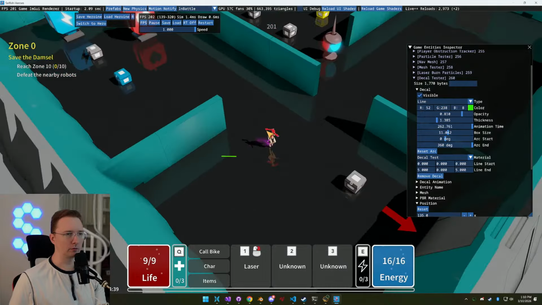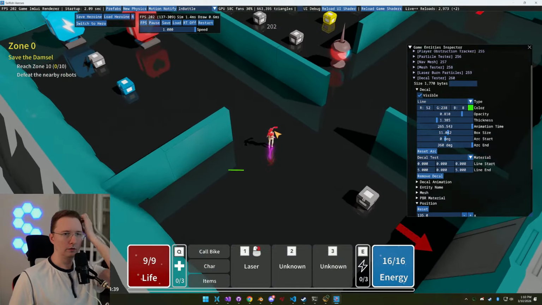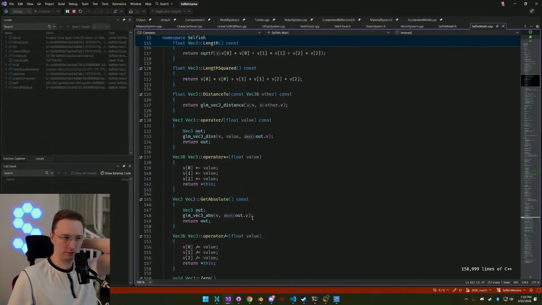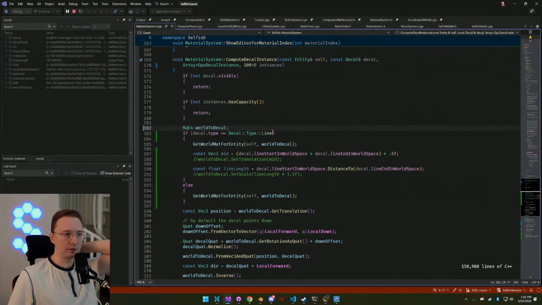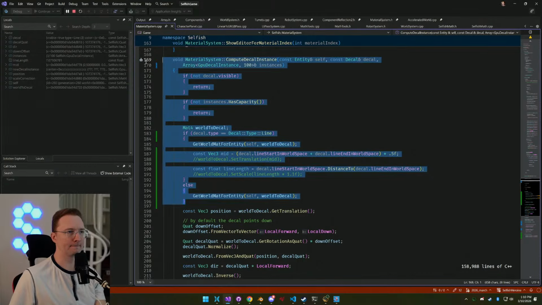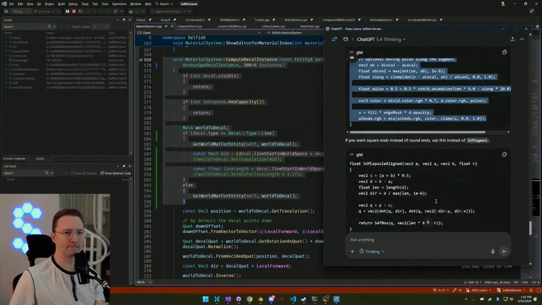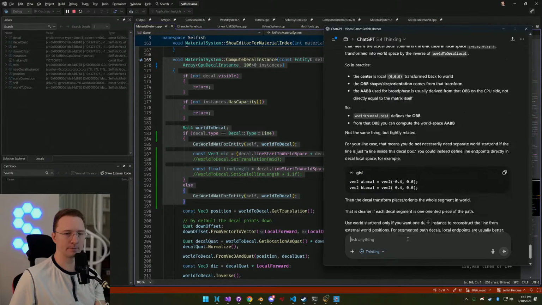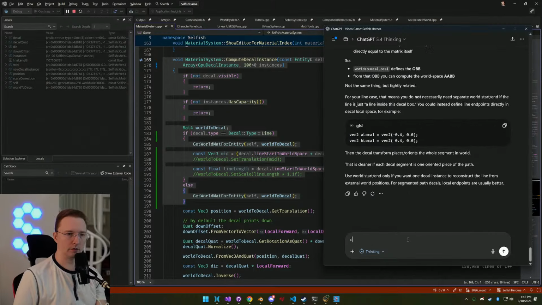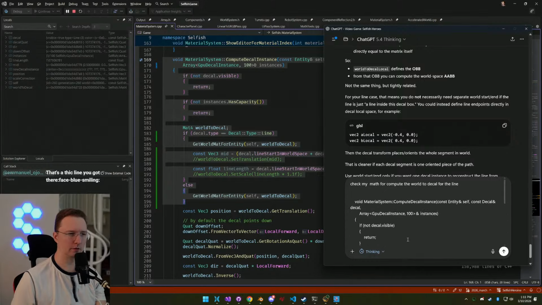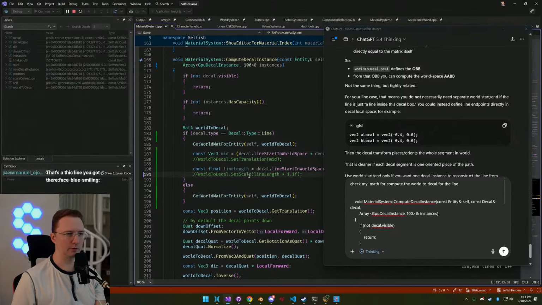Okay, so this thing is rounded. Nice. So now it's just a matter of getting this matrix correct. Check my math for computing the world to decal for the line. I thought it was right, but it doesn't seem to be.